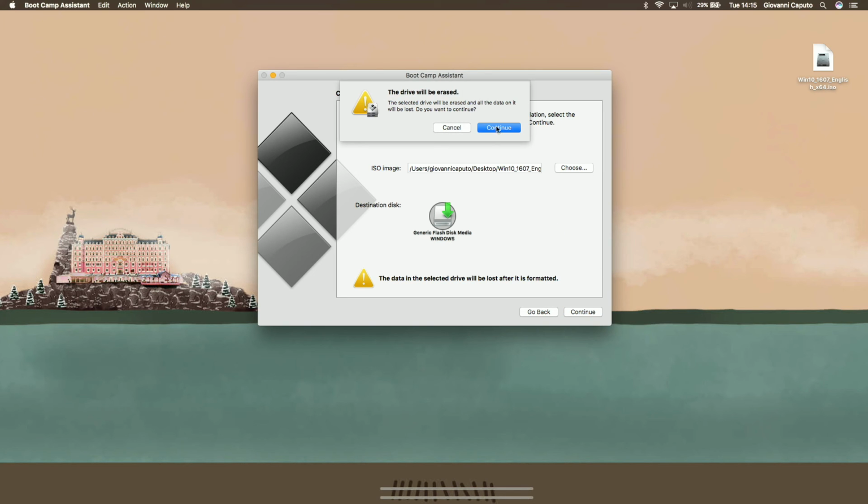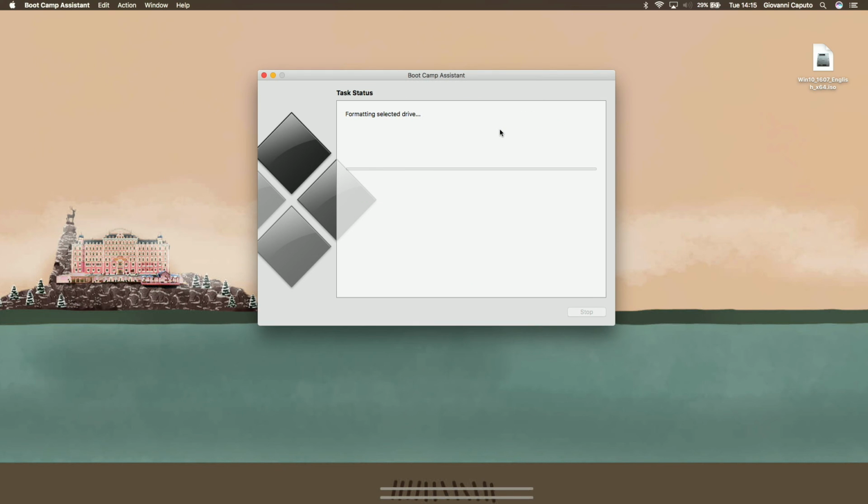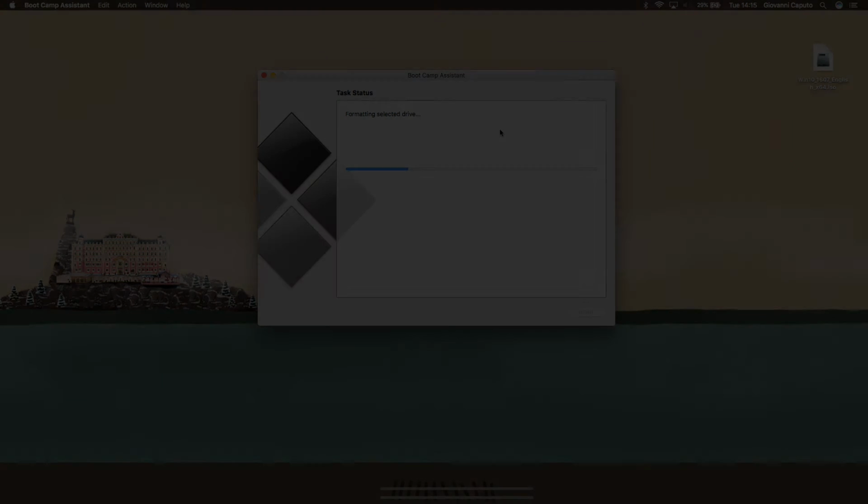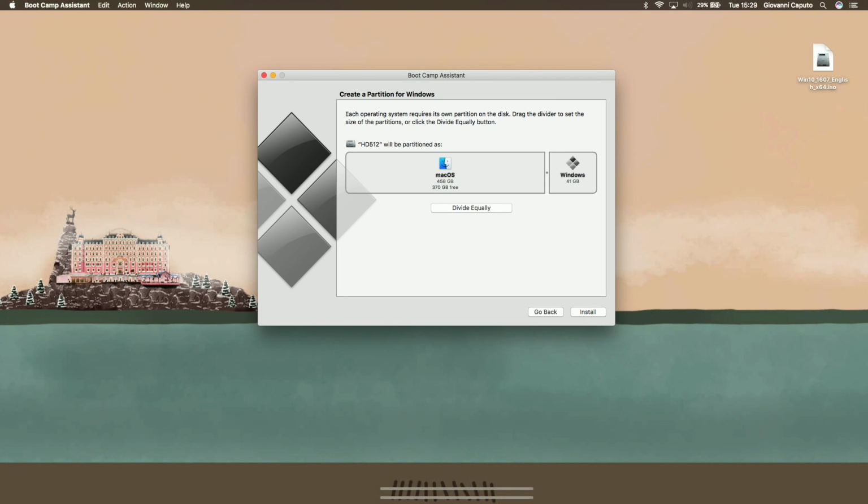Now, sit and relax, the process will take some time. And that's it! Now you have a bootable flash drive or micro SD of Windows 10 on it, ready to be inserted and installed on UDOO X86.